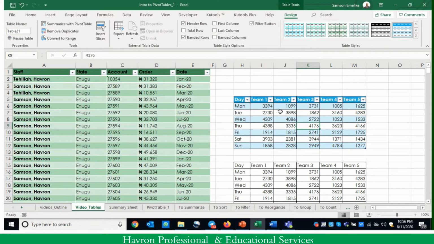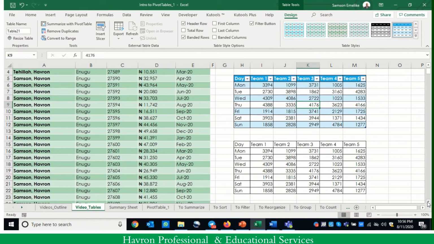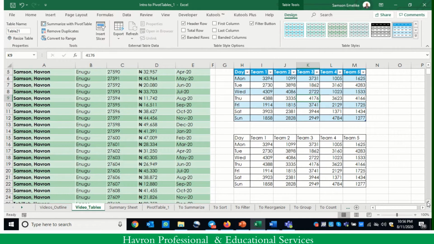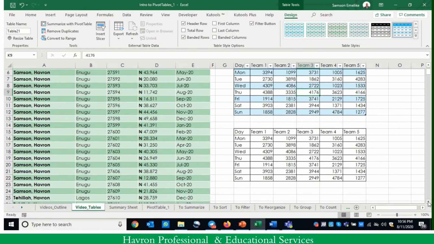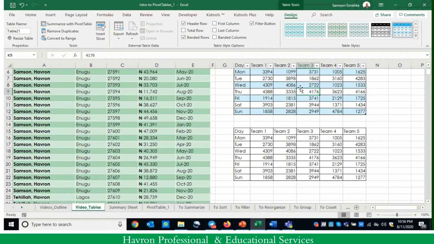What I mean by always visible is, assuming this table we have converted now is a very long one, and you are scrolling up and down, see what happens from here, H up to M. The letters will change to become the headers of your table, so you won't get lost while walking down below the table.